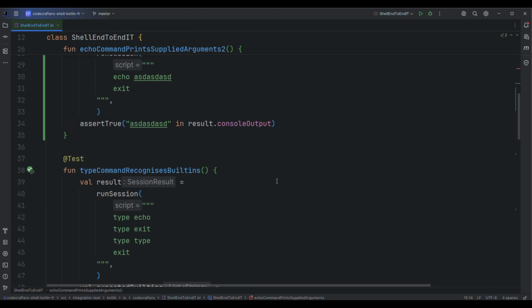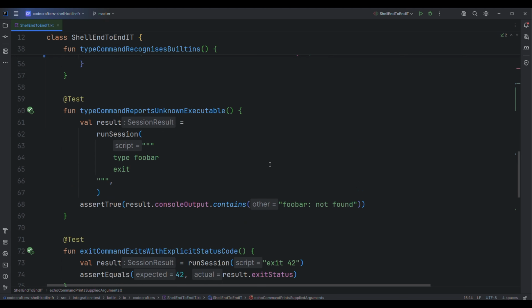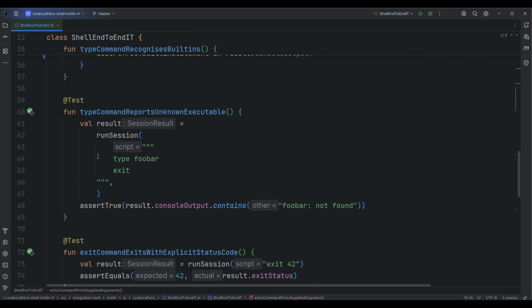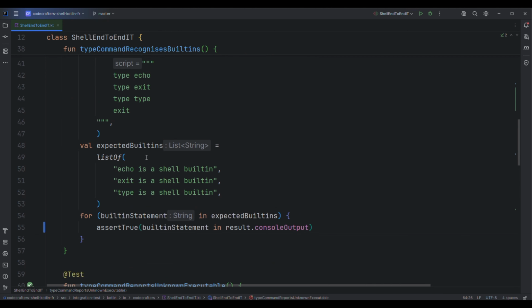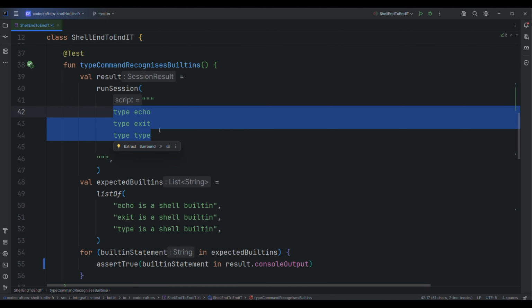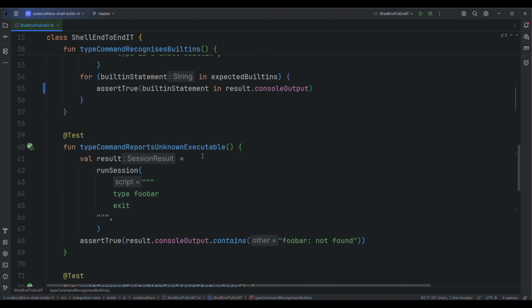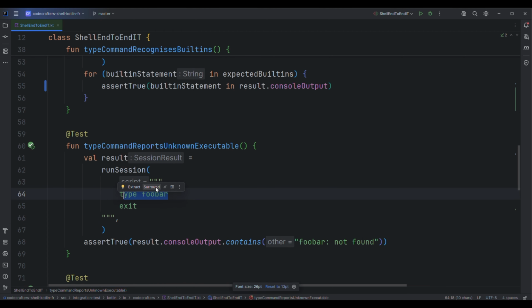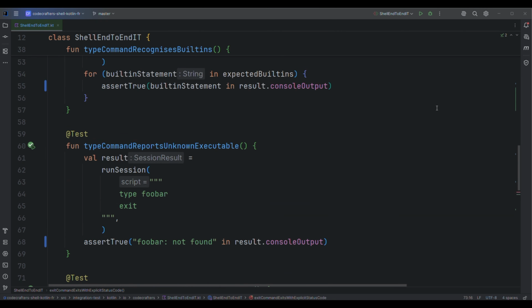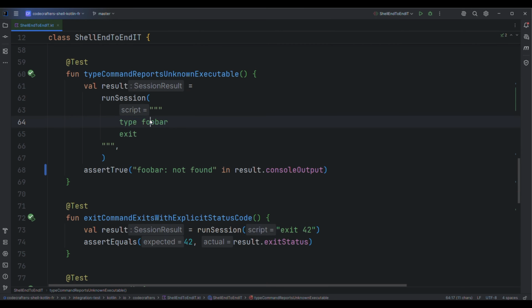So let's go next. The next one is this one, type foobar. In the previous one we asserted on built-in commands, but next we assert on an unknown command within the shell. So of course type foobar should return not found, and I will refactor it as well. Whenever we type some gibberish like that, it will say that this command is not found.